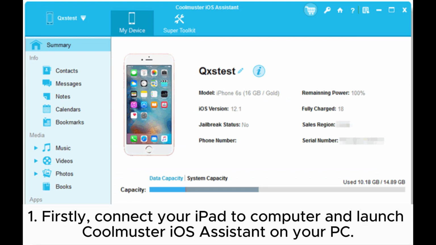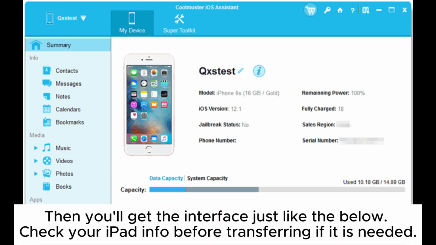1. Firstly, connect your iPad to the computer and launch Coolmuster iOS Assistant on your PC. Then you'll get the interface just like the one below. Check your iPad info before transferring if needed.